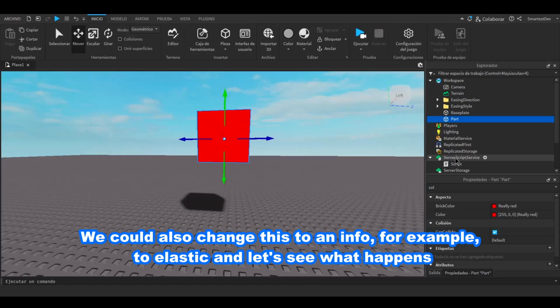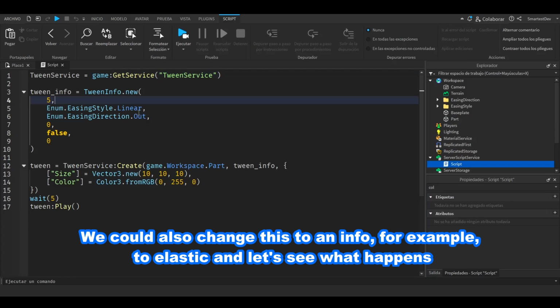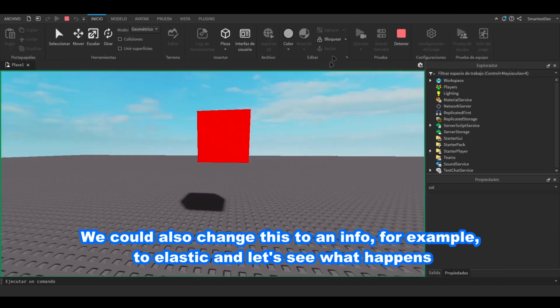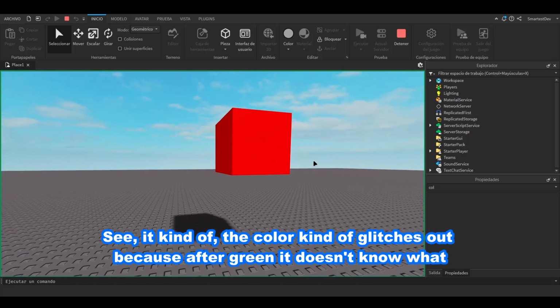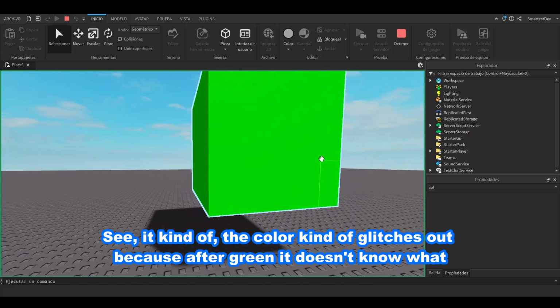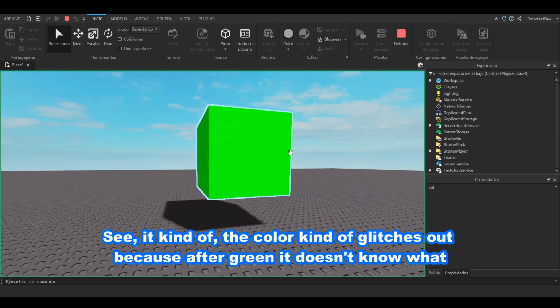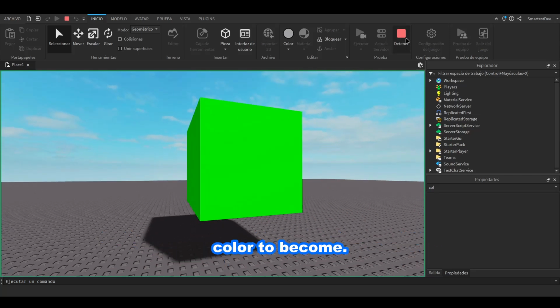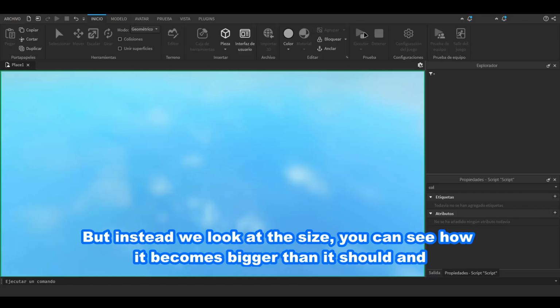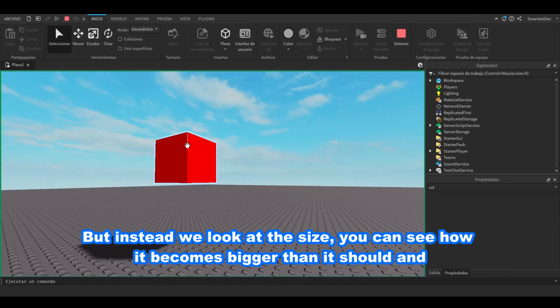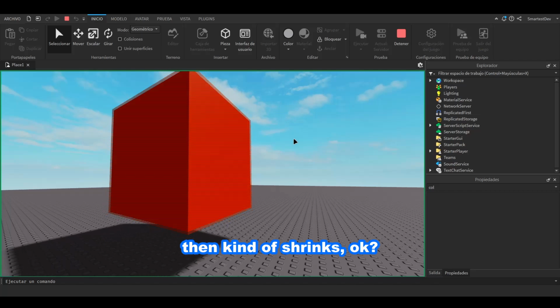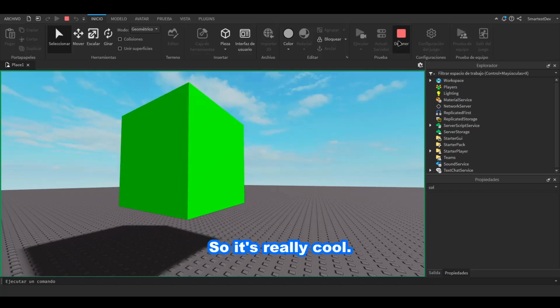We could also change this TweenInfo, for example, to Elastic, and let's see what happens. See, the color kind of glitches out because after green it doesn't know what color to become. But if we look at the size, you can see how it becomes bigger than it should and then shrinks. It's really cool.